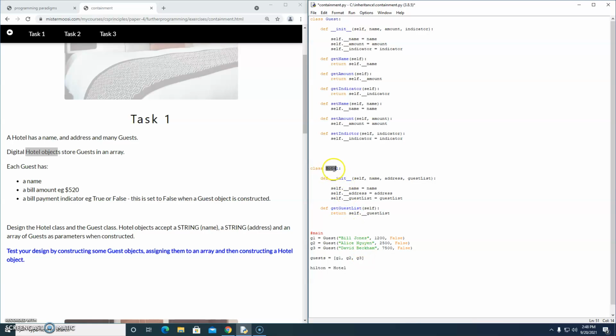Is that the name of the class? Yep, Hotel. So this is a hotel constructor method that we're calling. Every hotel has a name, an address, and a guest list. So the name is Hilton Hotel. The address is Park Lane, London. And the guest list is this array here. We're going to push this into the hotel object. Guests. Brilliant. Now to see if that's worked, let's call the getList method of the hotel class.